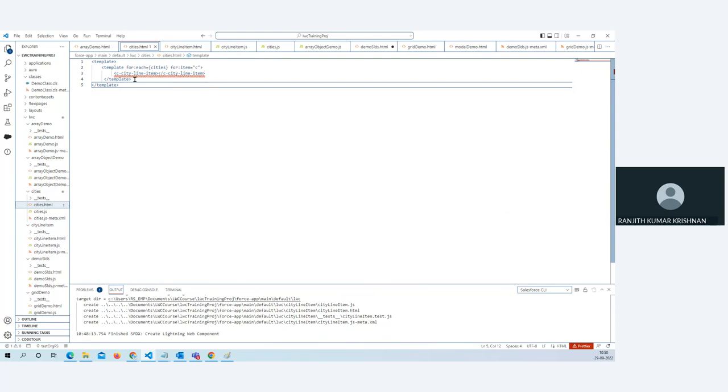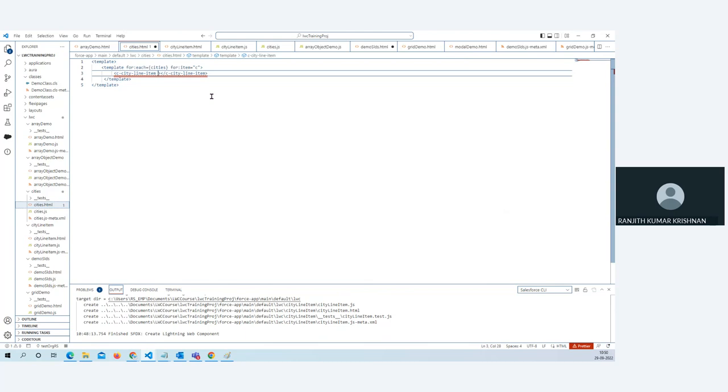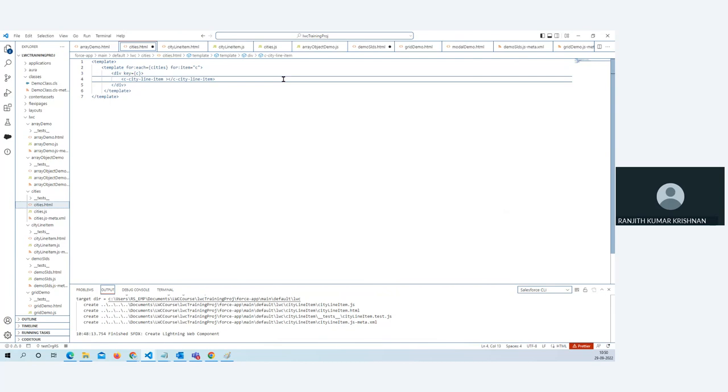Now, what next am I going to do? You know why this red line is appearing, right? Because there is a key attribute that must be included on the very next tag of your for each, isn't it? So what I do, I put a division here. And as part of the division, I'm going to use a key. And you know how to refer the key here. Makes sense to all of you? Able to follow this? It makes sense.